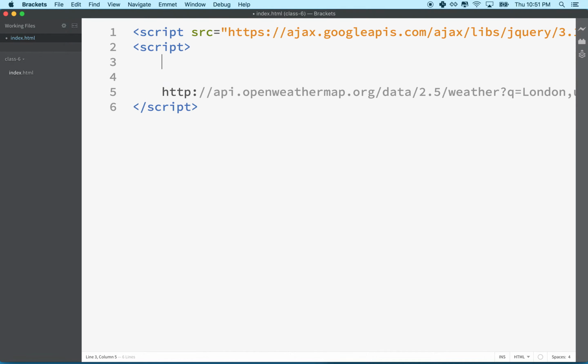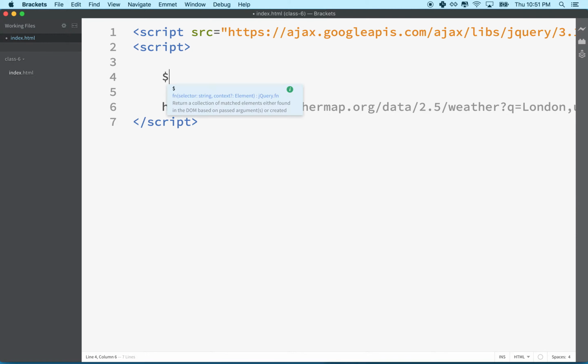A quick discussion of how we're going to do that. We're going to use jQuery's AJAX method. AJAX is an acronym that stands for Asynchronous JavaScript and XML. Asynchronous means that this doesn't happen at the same time. A synchronous call means that things have to happen in order and you have to wait for one thing to finish before you can move on to something else.